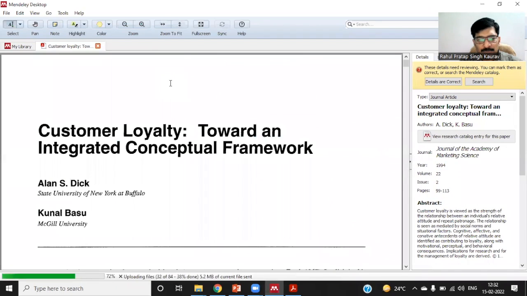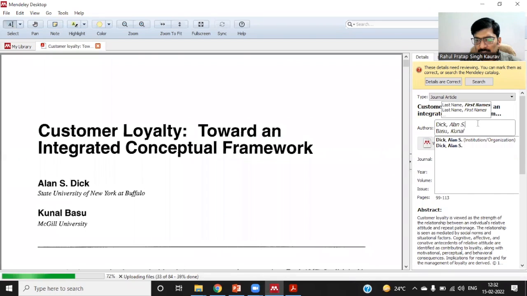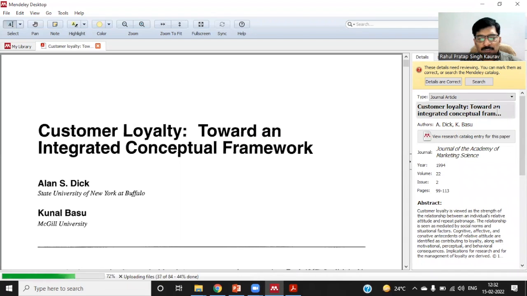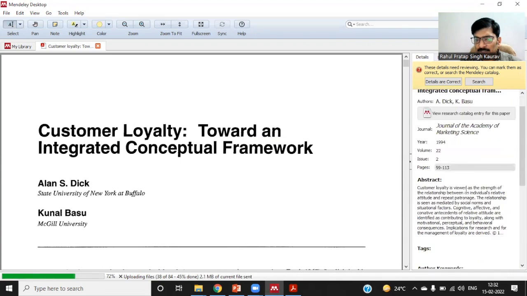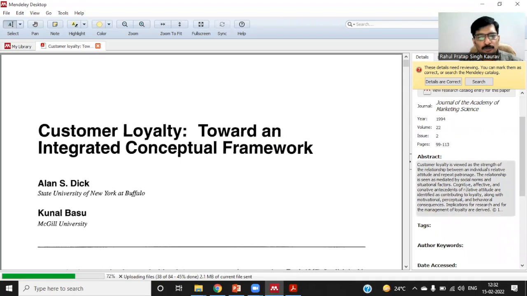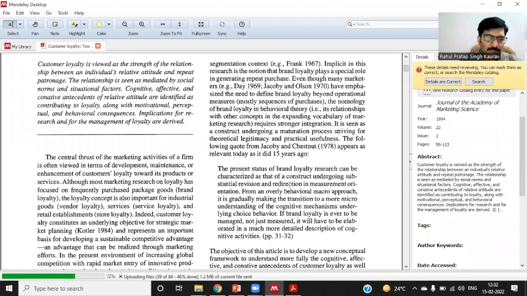Now, just double check. Alan S. Dick and Kunal Basu are the authors. Customer loyalty towards the integrated concept and all that. Volume, issue, year, everything is available.